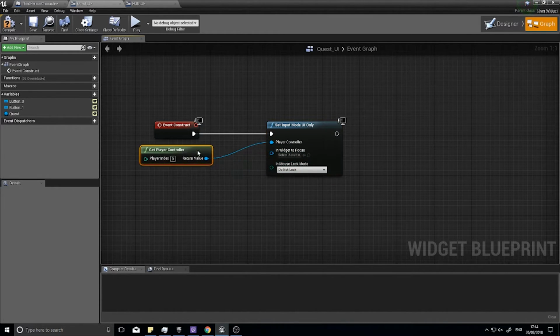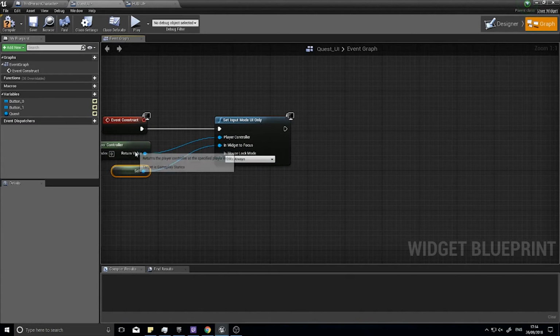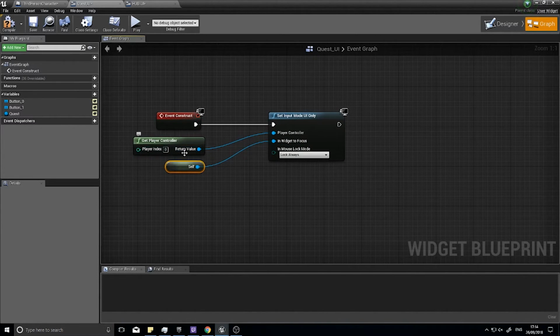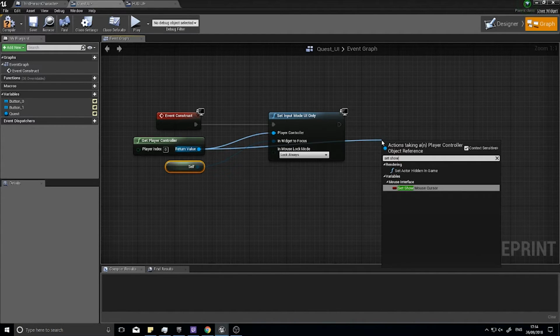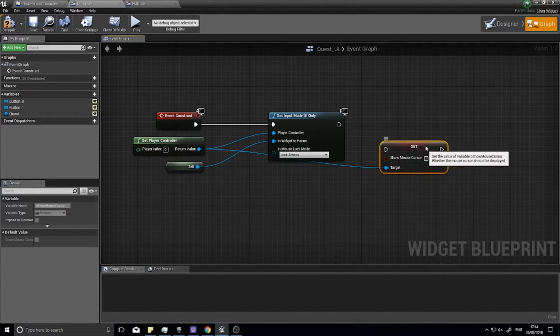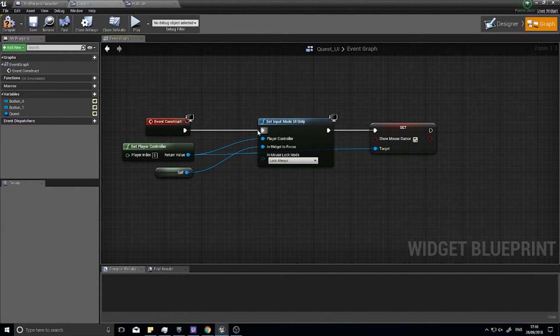You want to set the in-widget to focus to self, because we want it to focus on this widget, and mouse we're going to choose the lock always. Once we've done that we need to then show the mouse. So after we get the player controller we're going to go from there and go set show mouse cursor, hook that up and tick the little tick. So this will make the window show up and take control of it.